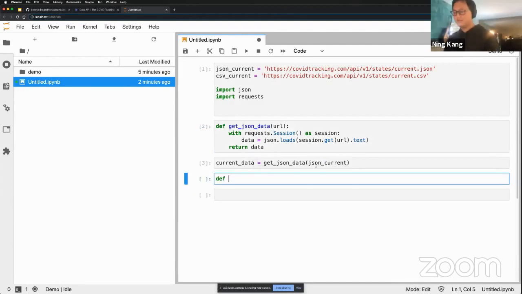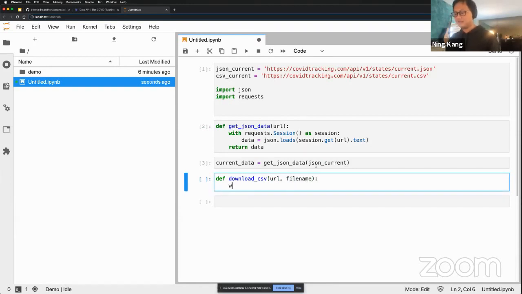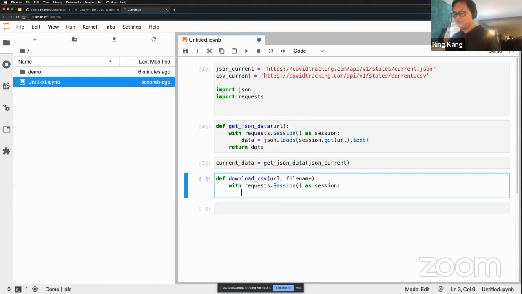Let's define another utility function to download the CSV file, and give it a file name. So do a similar thing. Let's open the file, the file name, and write it as bytes.